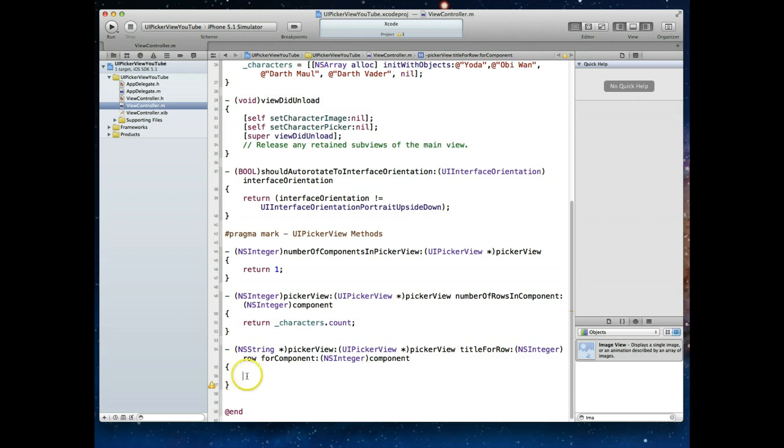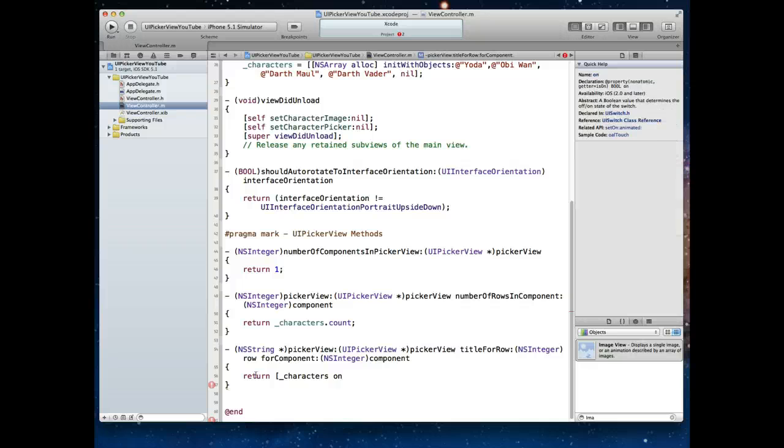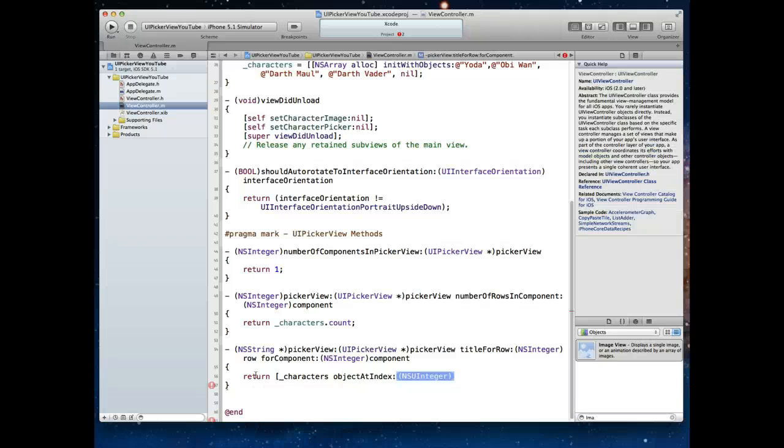So returning this actually turns out to be pretty simple. We can just do a return, and let's say we want to return the particular value that we're currently looking at within our array. Remember, our array is called characters, and we're just going to access objectAtIndex. We're saying basically we want to return whatever is at the current index within the array that we're looking at.